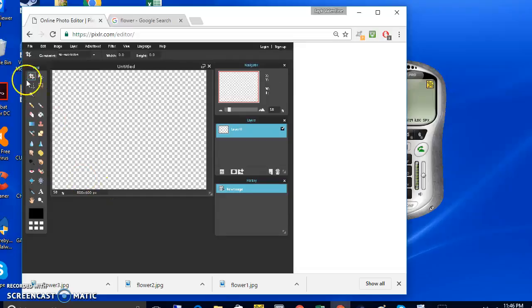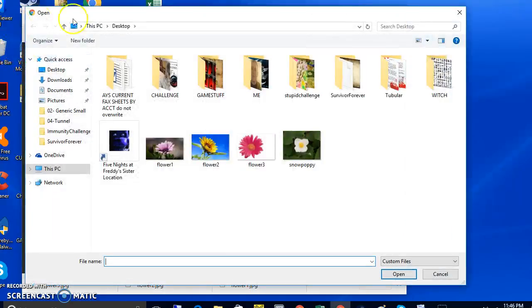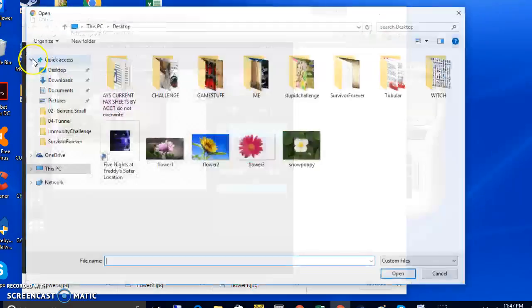The pictures that I downloaded were kind of large, so to change the size of the images we're going to be using, first get them open on here. You're going to go to File, Open Image, and then you're going to find the images you saved on your computer. Here's flower 1. Make sure it says file name flower 1 here. Hit Open, and now it appears on here. Now let's do that for the other two images.